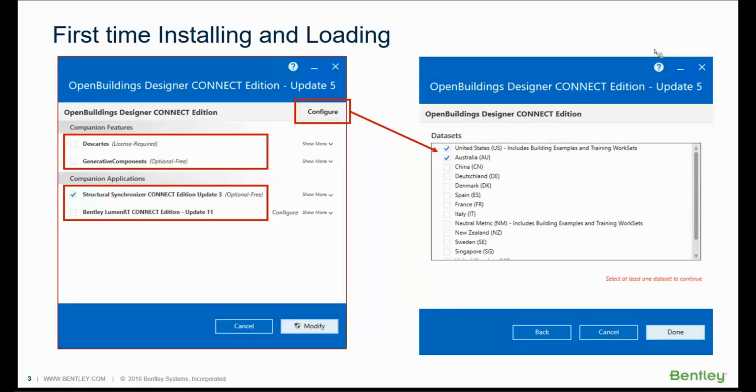Now, Descartes does require an additional license. However, Generative Components, Structural Synchronizer, and LumenRT, the demo mode, well, I wouldn't say the demo mode, but the cut-down version of LumenRT, are all free for you to install. Today we'll have a quick look at Generative Components as well, part of our modeling tool stack, which adds a lot of power and geometrical flexibility to your designs.